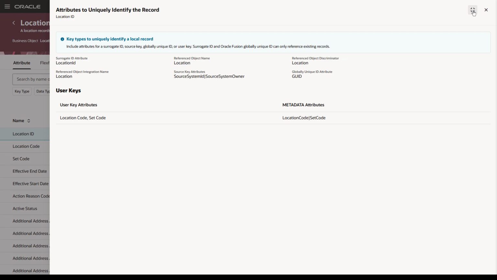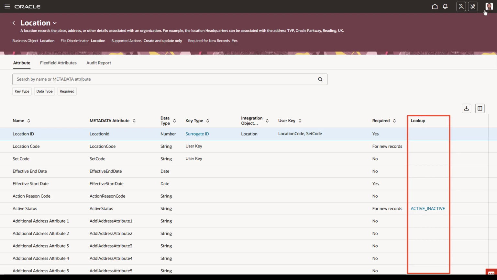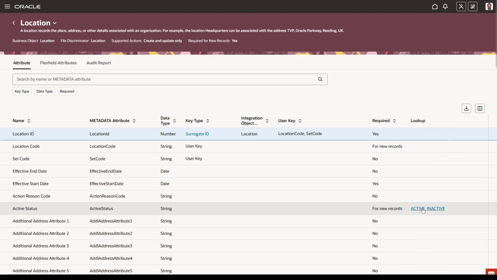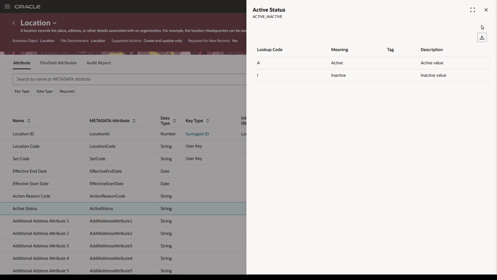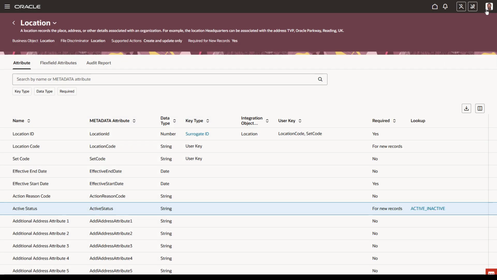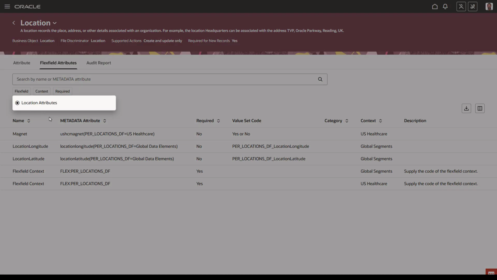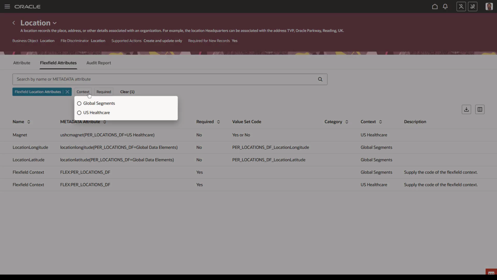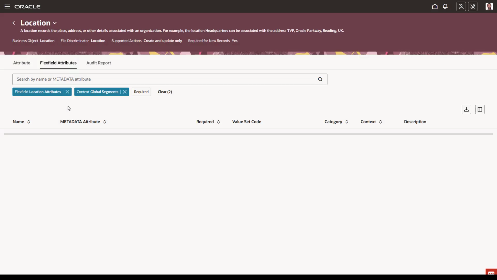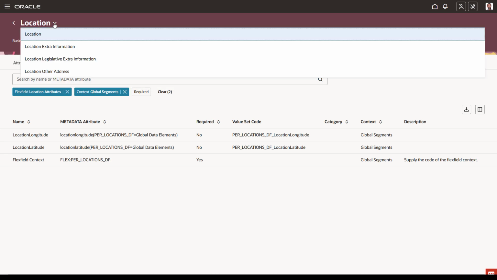You can open this panel from the parent surrogate ID, foreign object reference, and user key links when multiple keys exist. You can also identify lookup validated attributes. Select the lookup to view the valid values. If the attribute supports flex fields, the Flexfield Attributes tab will be visible. You can filter by context to see all the available attributes. You can also quickly look up the details for another component in the hierarchy.